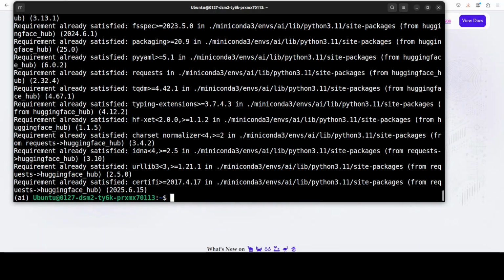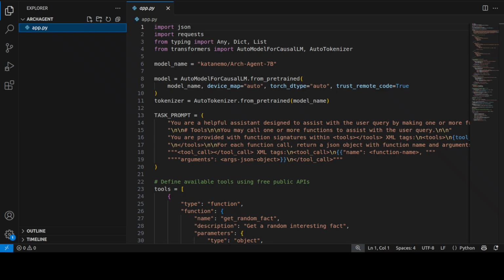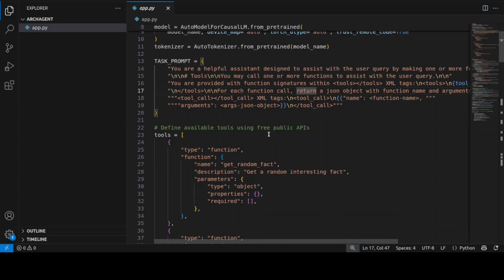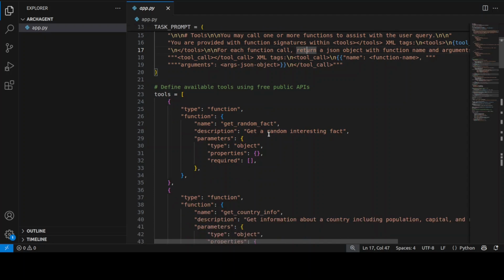Everything is installed. Now let me show you how exactly to download this model and work with it. So this is the code which I'm going to use, and as you can see here, I am first importing all the libraries which we are going to install, and then we are downloading the model. We have defined this prompt as per their recommended format, and once that's done, I am using 3 free public APIs that don't require any tokens or authentication or credits.